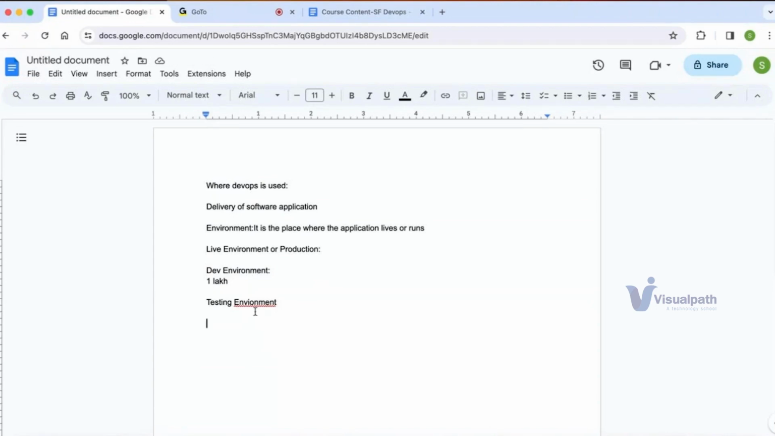In order to migrate code from one environment to another environment, we have multiple tools. And one more thing is, instead of directly migrating the application code from one environment to another environment, people will first push the code to something called a version control system. There are some reasons for this as well.